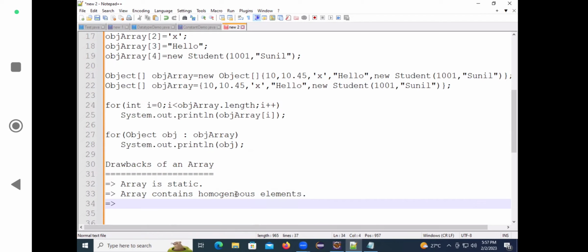The third, the biggest problem also, is that it does not have ready-made method support. It does not have any inbuilt method support. By using arrays, we can group the elements. An array can be used for grouping the elements. But after grouping, if I want to do some manipulation or some processing, then we need to write the logic for that.